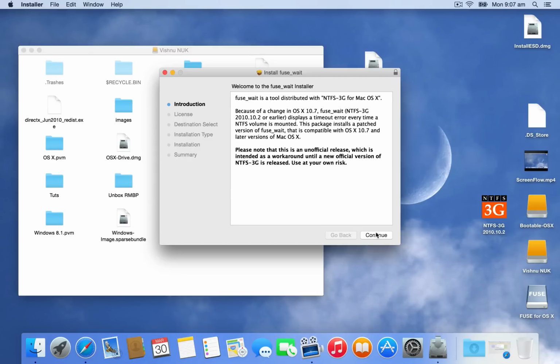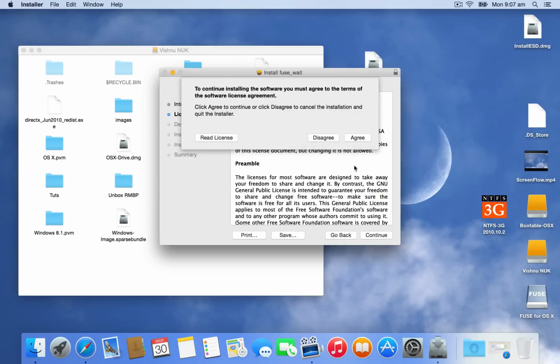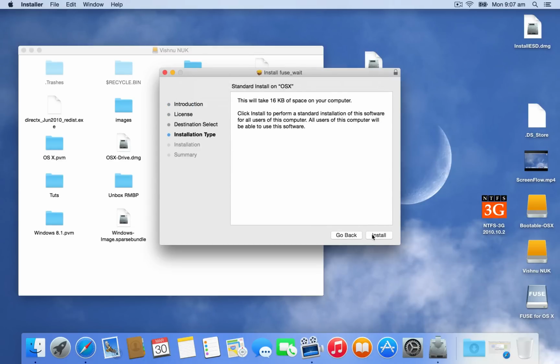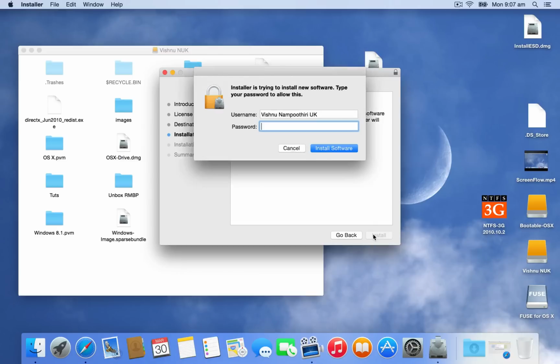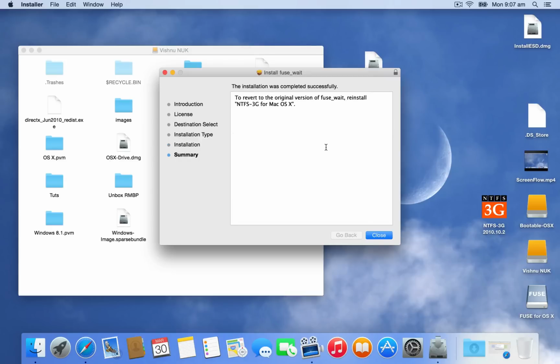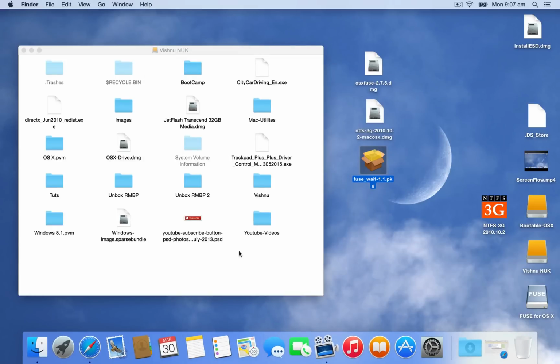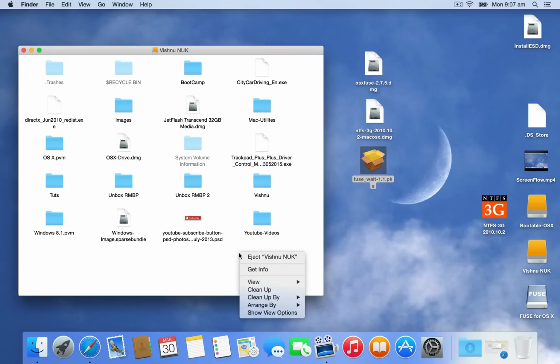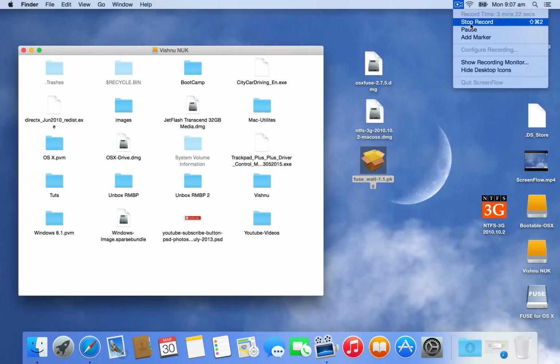Double click on the package, click continue. Again click continue, agree to the license agreement. Now install this. Again give your root password. Now click install software. Yes. Now if I right click, it will not work. You have to restart your machine and I will come back and show you what happens after restart. I'm going to stop this video now.